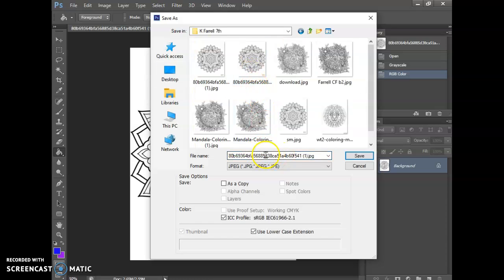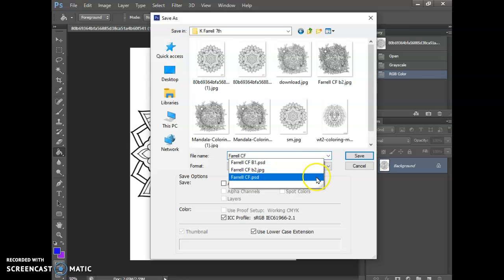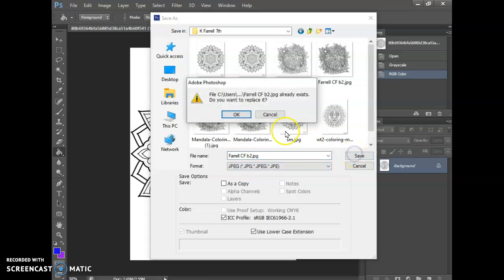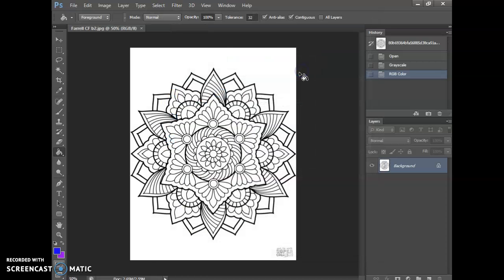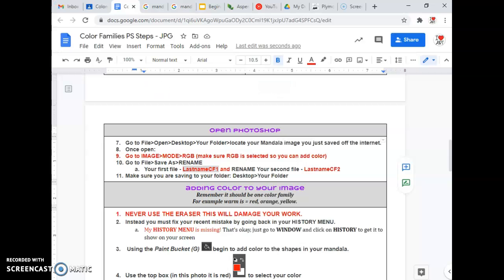And then down here, we don't want this gobbledygook from the internet. We want your last name, so type your last name, CF for color family. And I'm just adding the B2. That's just for me. You do not have to do that. So it's just last name, CF, and then go ahead and press save. All right. So here is my image. And that's what all this is. We're going to add color in the next video.